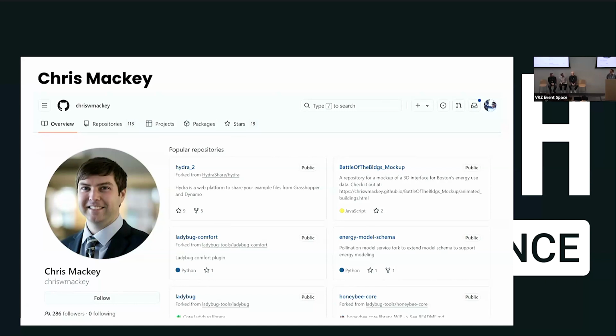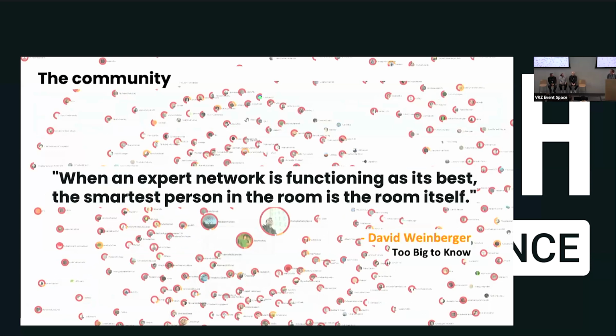Chris joined the open source project early on. He was a student at the time, doing his master's at MIT, and contributed a lot. Now he does most of the development for Ladybug Tools and is still around. The other reason is the community.